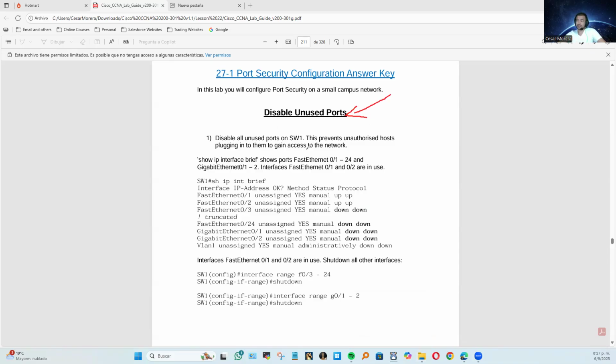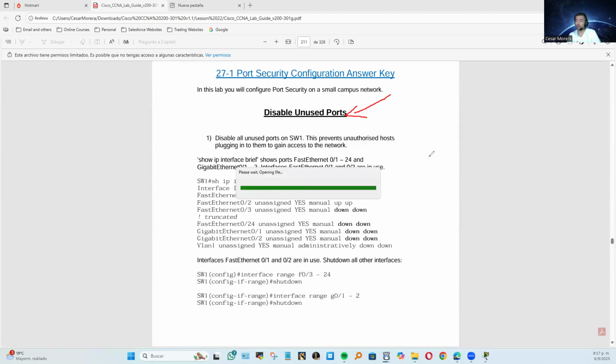Disable unused ports. This is the recommended action, and it will help us prevent unauthorized hosts from plugging into them and gaining access to the network. How do we know which ports are in use? Show IP interface brief, and we will be able to see FastEthernet 0/1 and 0/2 up, which are the correct ports being utilized at this moment.